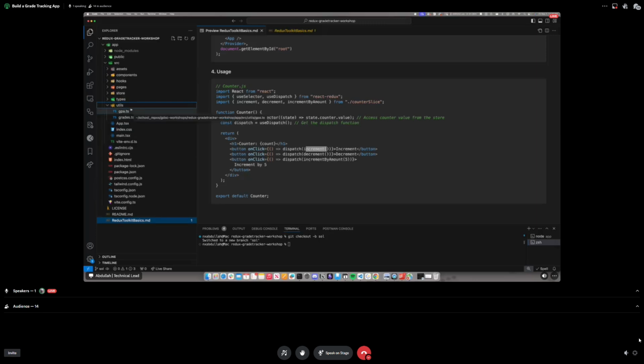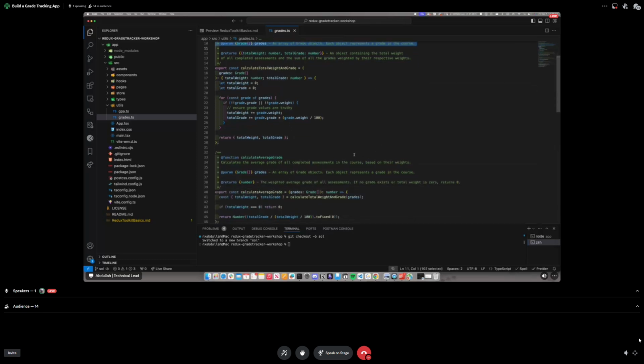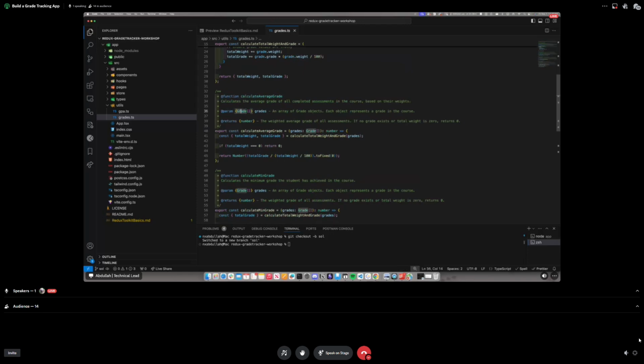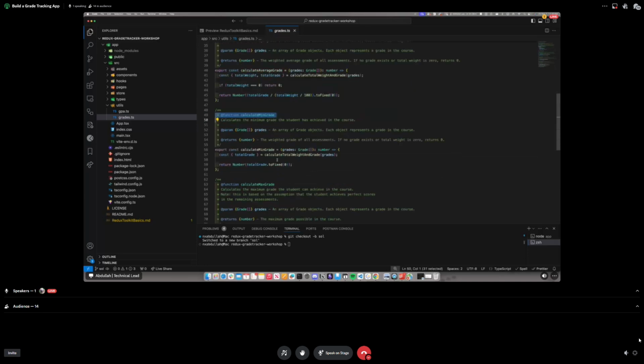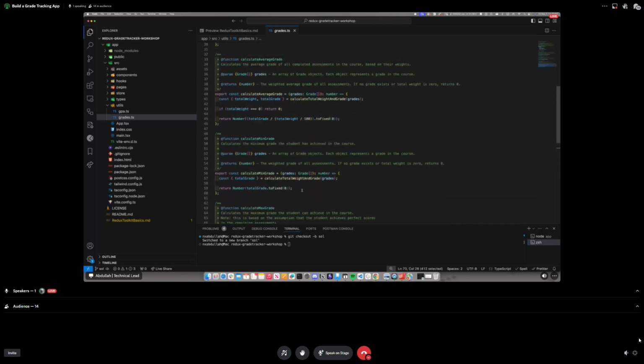In utils, you usually keep helper functions, things that you want to reuse across multiple components, but they're mostly pure functions. They're not related to React. So for example, here I have some functions for grade. This calculate total weight and grade is going to return the total weight and the total grade, given some grades. Calculate average grade, given some grades, it's just going to calculate the average grade. Calculate the minimum grade, maximum grade. I think we're not going to be using these ones, so you don't have to worry about these.